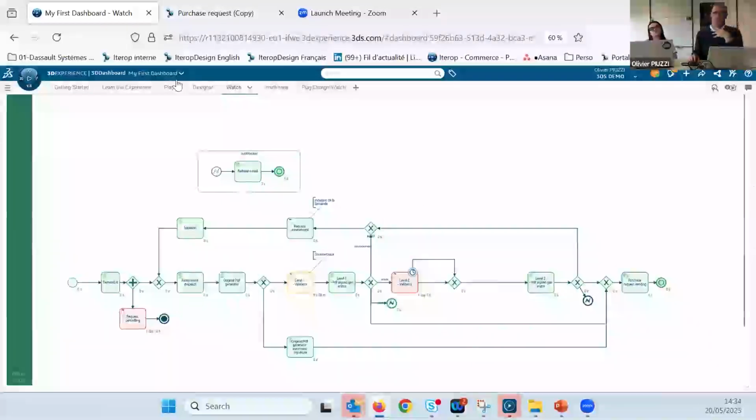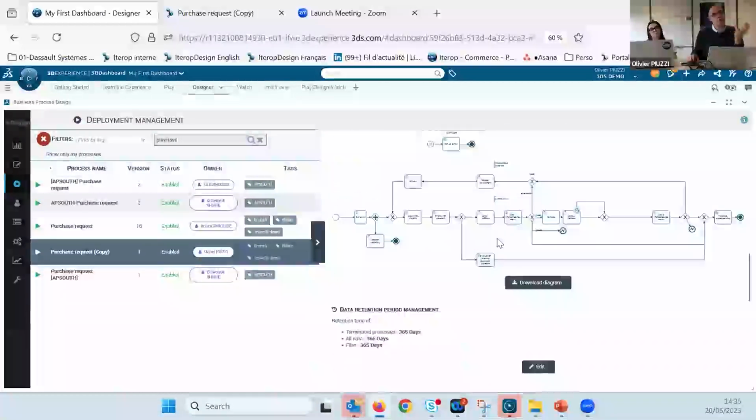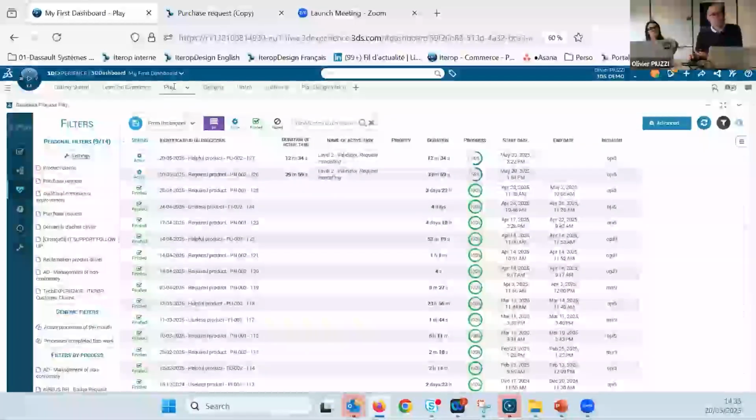And the third role, which is designer, we can create new processes or modify processes. That's what we've done. And that's it. You've got a quick view of what Iterop is. But that's the main thing, in fact.